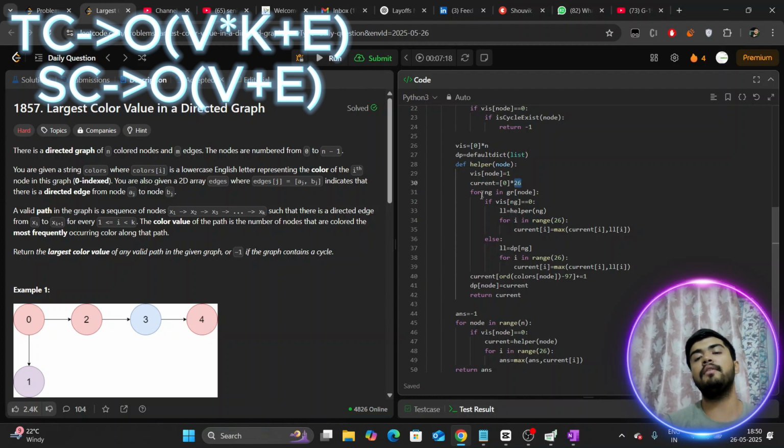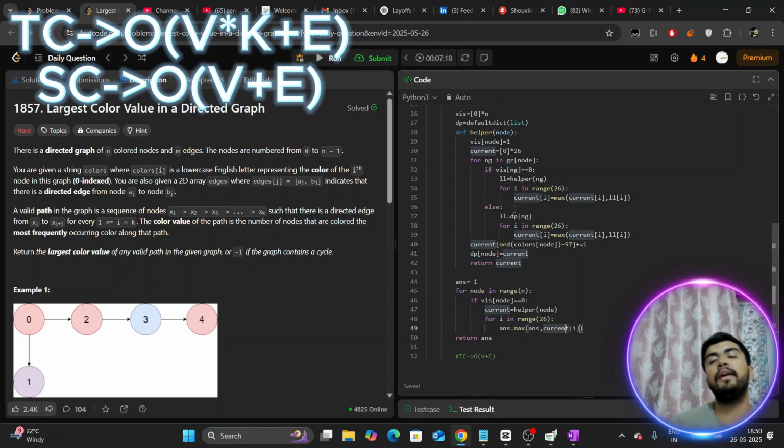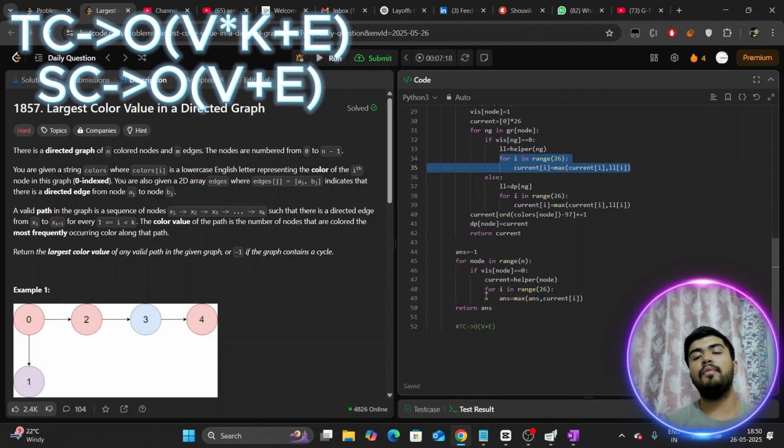There is a factor for sure, because in this DFS we are running a 26-length for loop also. So here also we are running a 26 for loop. So how many times are we going to run it? It is not one time. It is basically how many neighbors a particular node can have. If I consider that a particular node has k neighbors, this is going to run k times, and k into 26 times. This can be as big as k into 26 times.